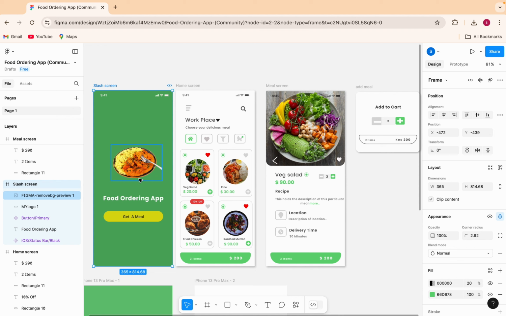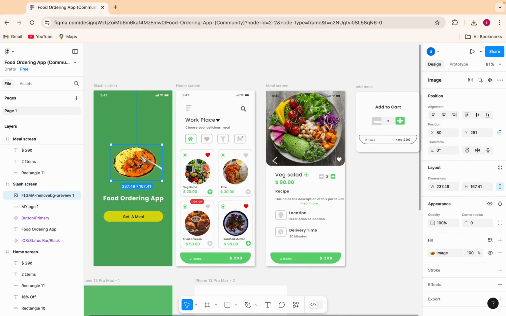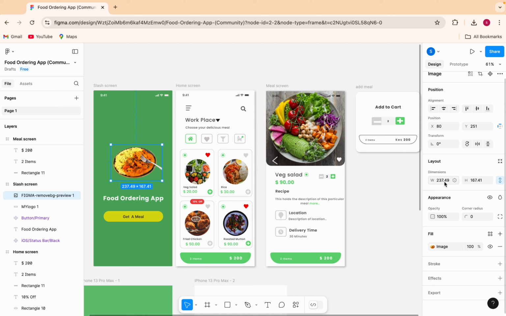Now here you can see that there is an image. When I tap on this image, it will simply show how much width and height this image has. This is how Figma works, and it helps you to pass the width and height to the image and make exactly what the designer has made in Figma.